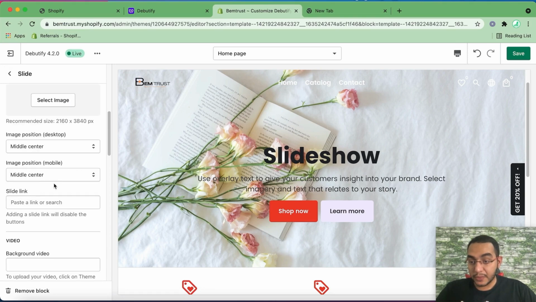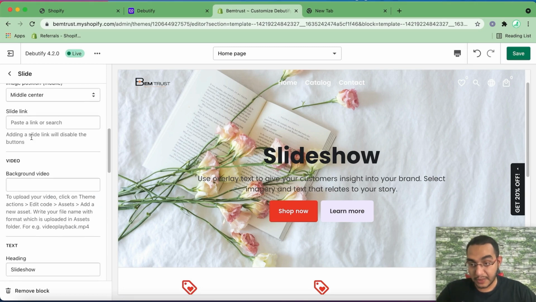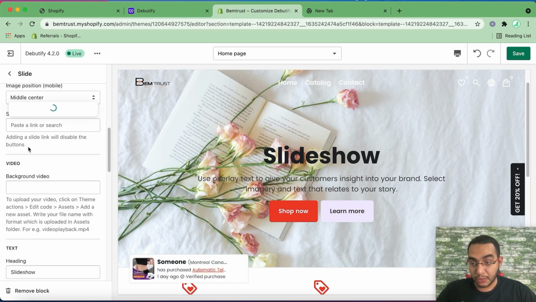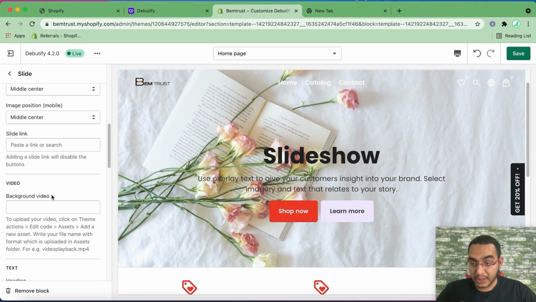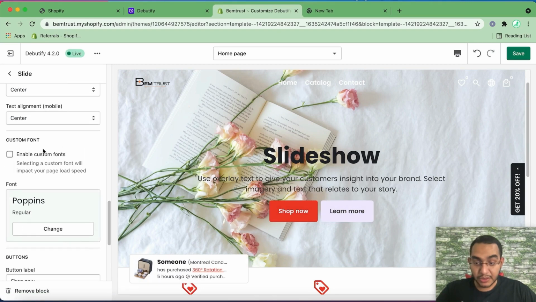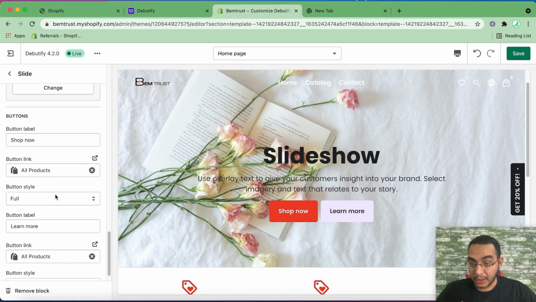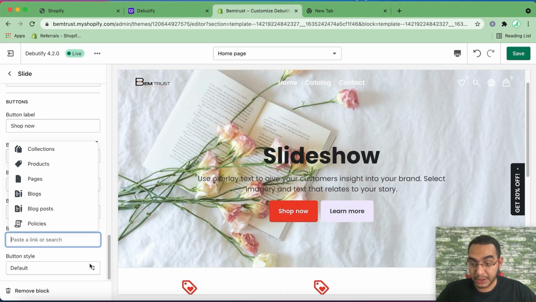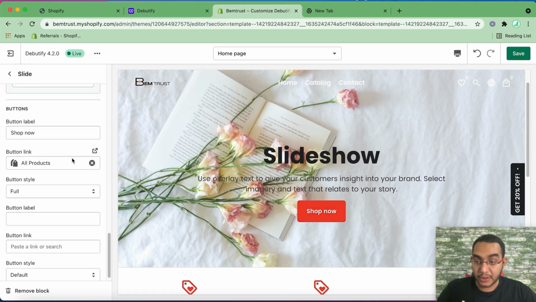Now if you have a sort of a bigger image, you can put the focus or the position to the middle, just keep it at the middle. And then the slide, you can link it to your products, which is always a good idea. Or you can remove that, then have your buttons here. But Debutify, the new version gives you 2 buttons to play around with. I usually like to just go with one call to action. Don't confuse your customer, just keep it clear. It's one single call to action, takes them to the product.